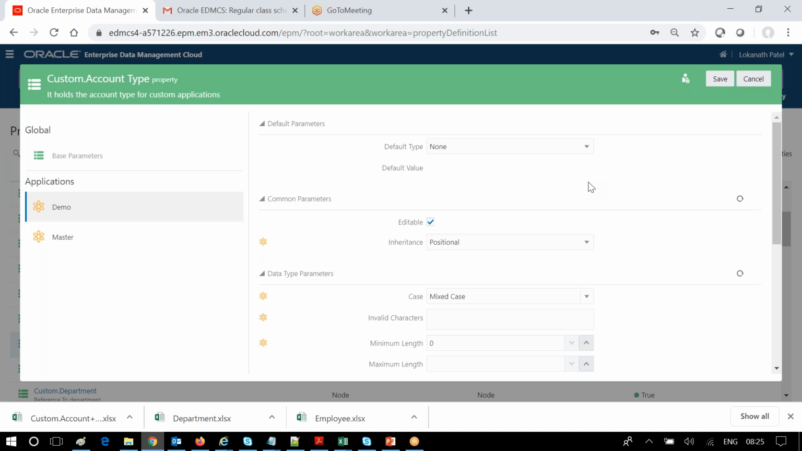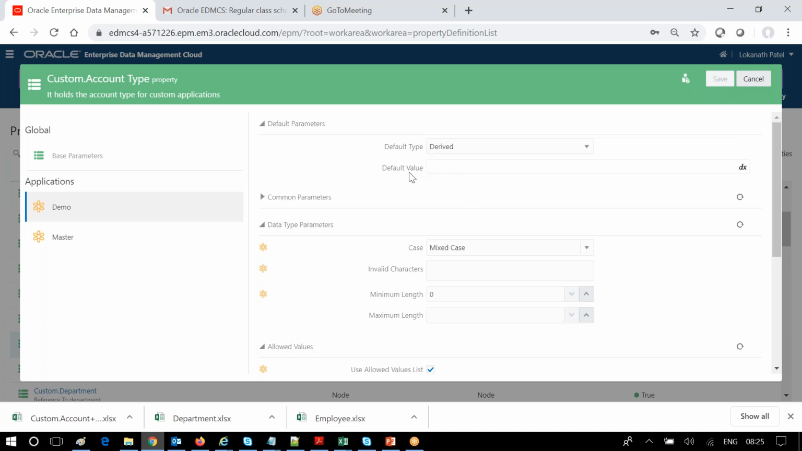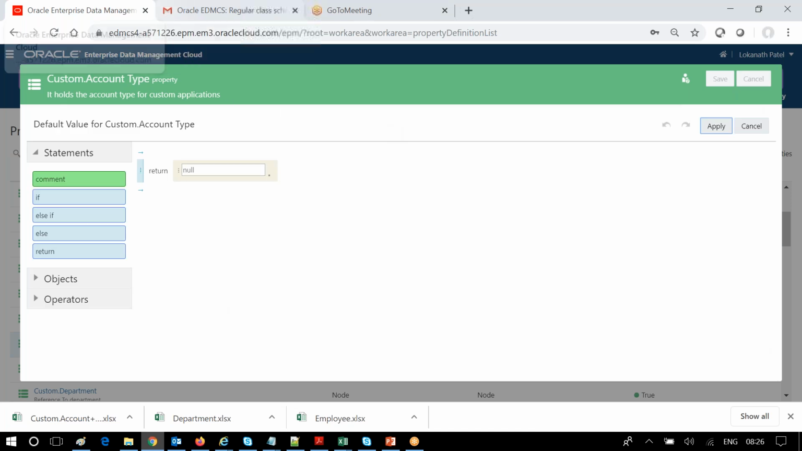Okay, the last one is derived. When you select derived, it gives me the default value, and here a dx option comes up. If you click on that, it will give us another pop-up to design our logic, whatever logic we want, we can build here. Okay, we'll see that in tomorrow's class. I'll show you 3-4 scenarios of how to design the derived properties.